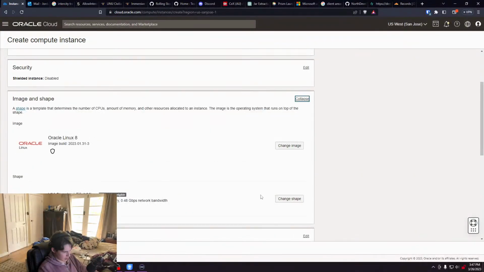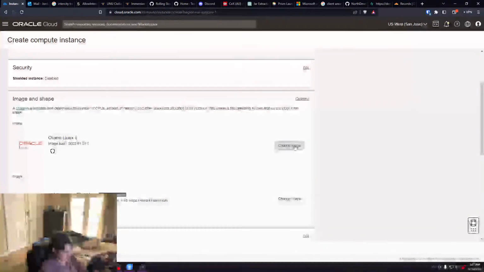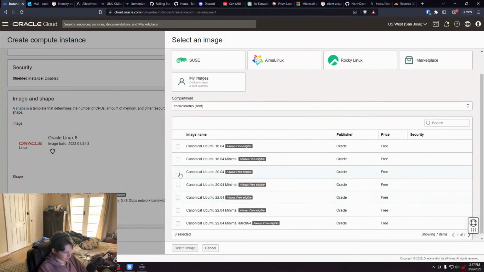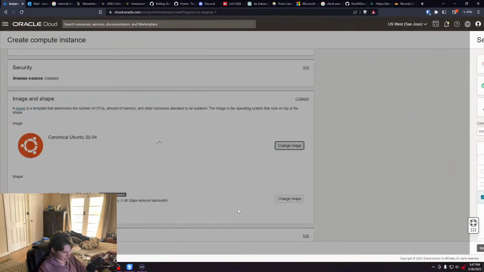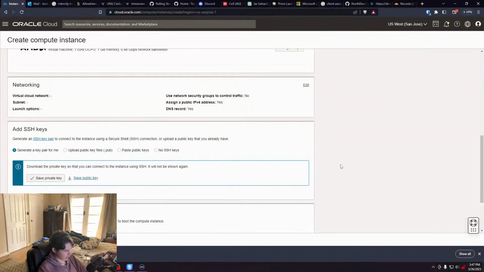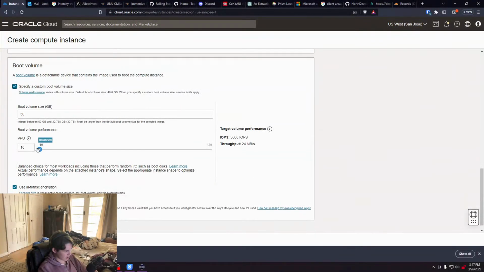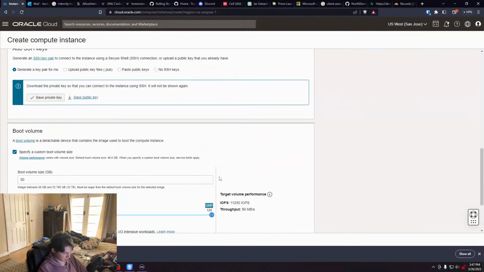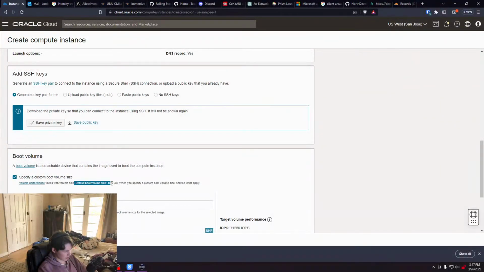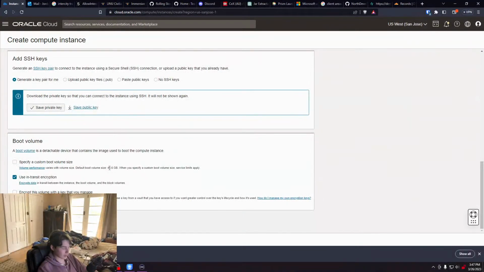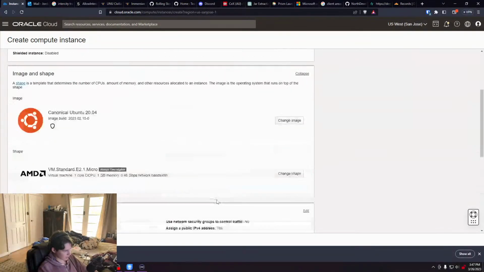Then I'm going to edit the image. We're on 1 core and 1 gigabyte of RAM. Let's change the image for this one to be Ubuntu, and we'll make it 20.04. Select the image. Now we're going to need to save our private key, so I'm just going to go ahead and save this. Now you can change this. I'm going to max out the volume performance just to make everything fast. But 50 gigabytes is probably the best. It's really the minimum. So the minimum is 46.6 gigabytes. So you know what? Let's leave that so we get an extra 3 gigabytes of space. But everything looks good there.